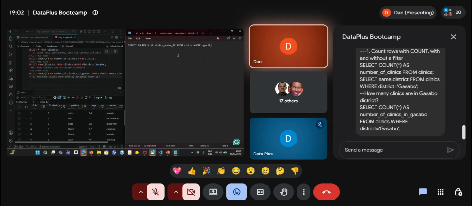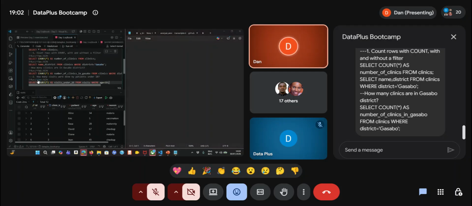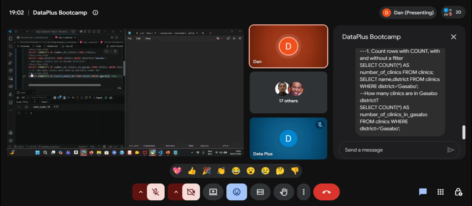Like this, eh? Yes. Let's first examine our query. We are selecting, counting all, and giving it a name. The count visits under 18 from the visits table where age is less than 18, right? Then we cut it and come here and paste it. Then run. Fantastic. Here there are 3. Yeah, nice. Who was answering? Colette. Yes. You're the one.